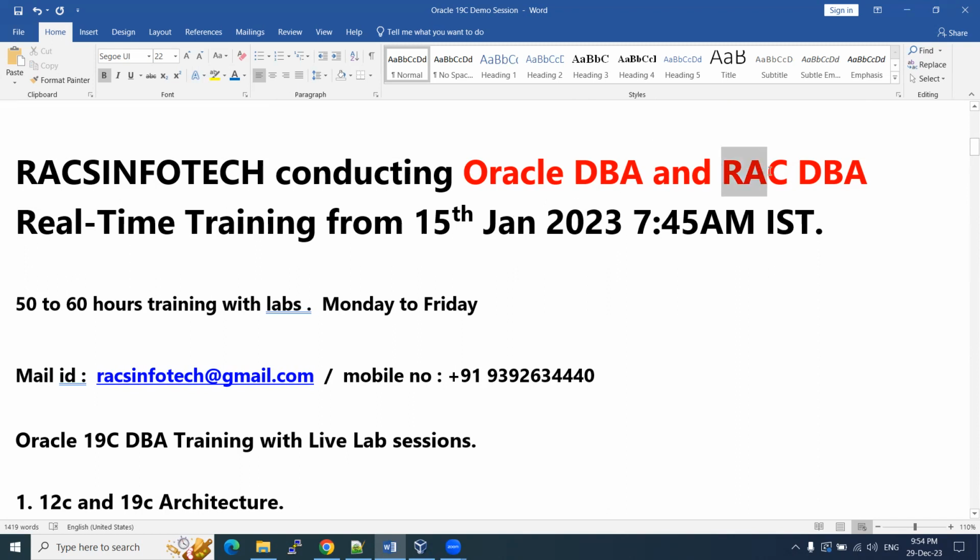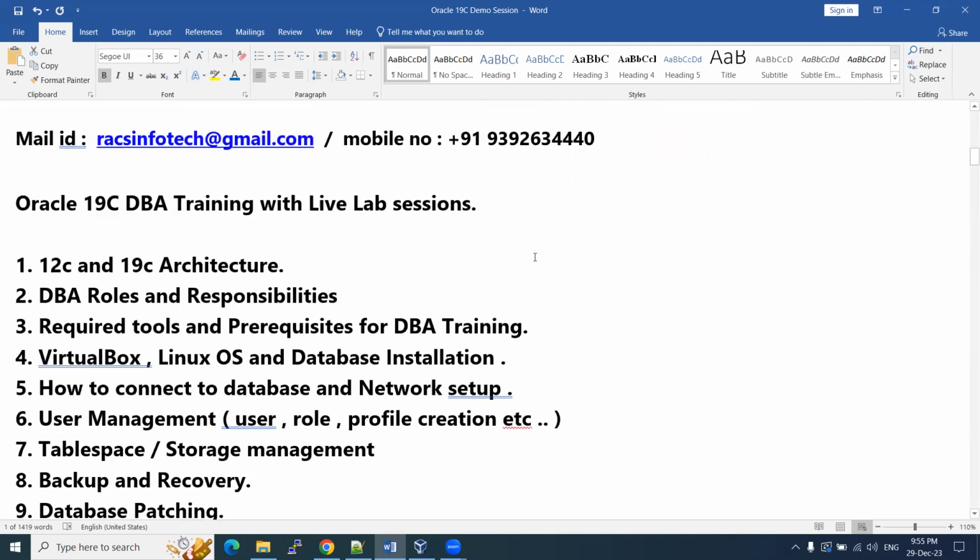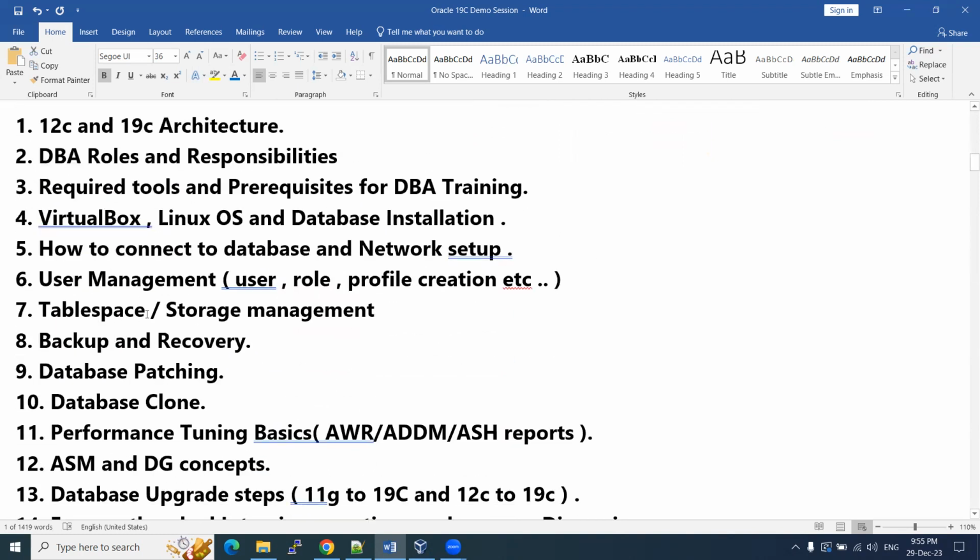If you have the RAC skill set, your profile will be shortlisted faster compared to knowing only Oracle DBA, where only a few companies will shortlist your profile. Nowadays, most of them require RAC DBA as well. That's why I made this training Oracle DBA with RAC. Only these 13 topics are more than enough.